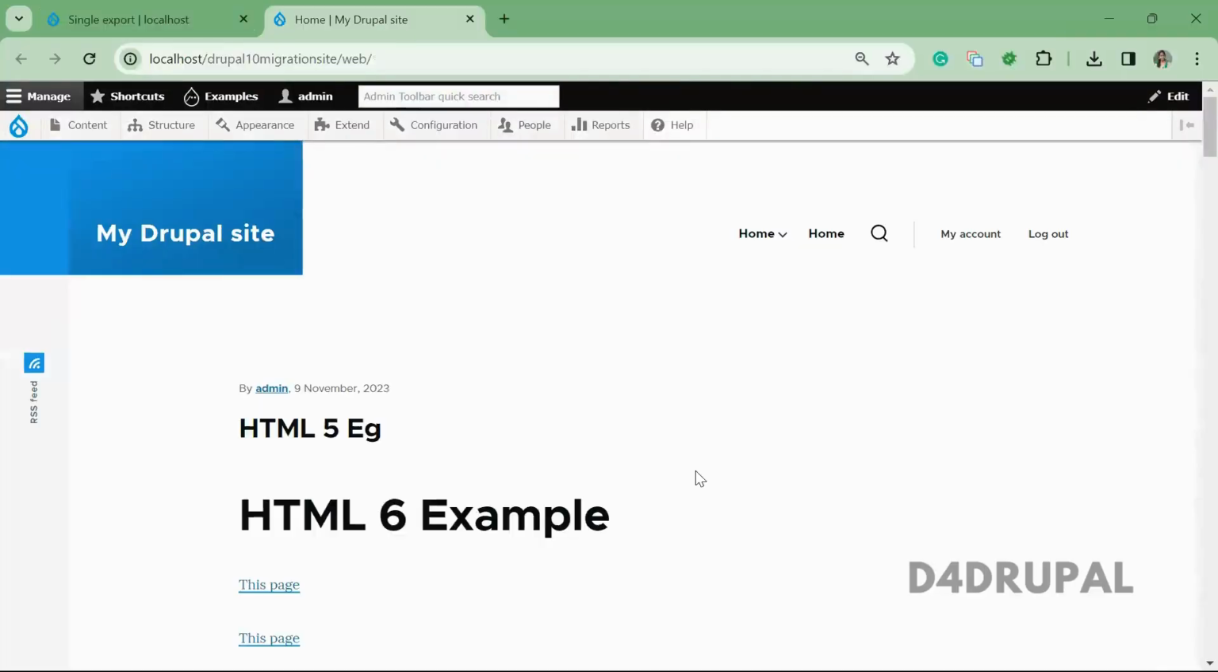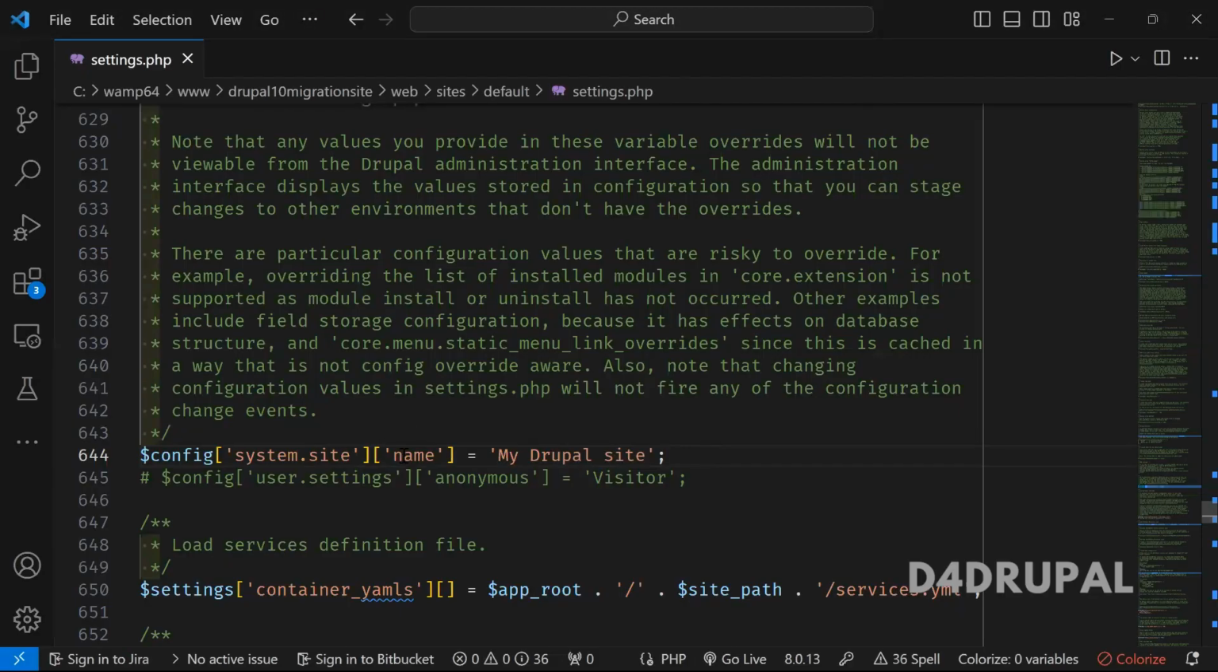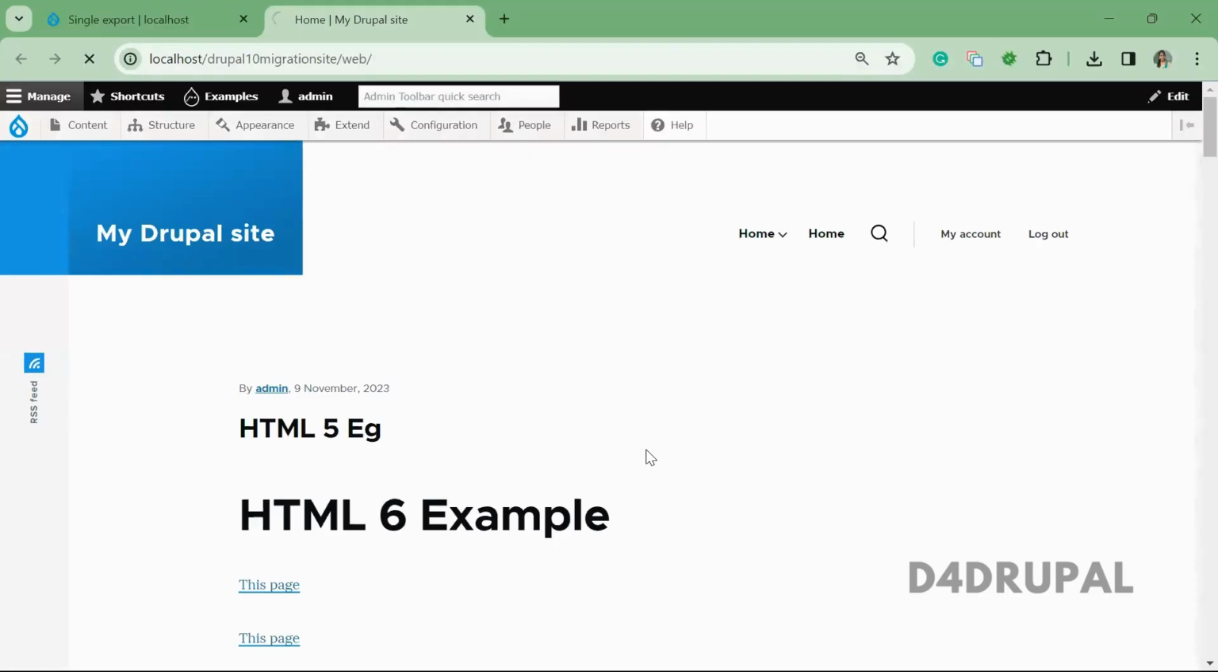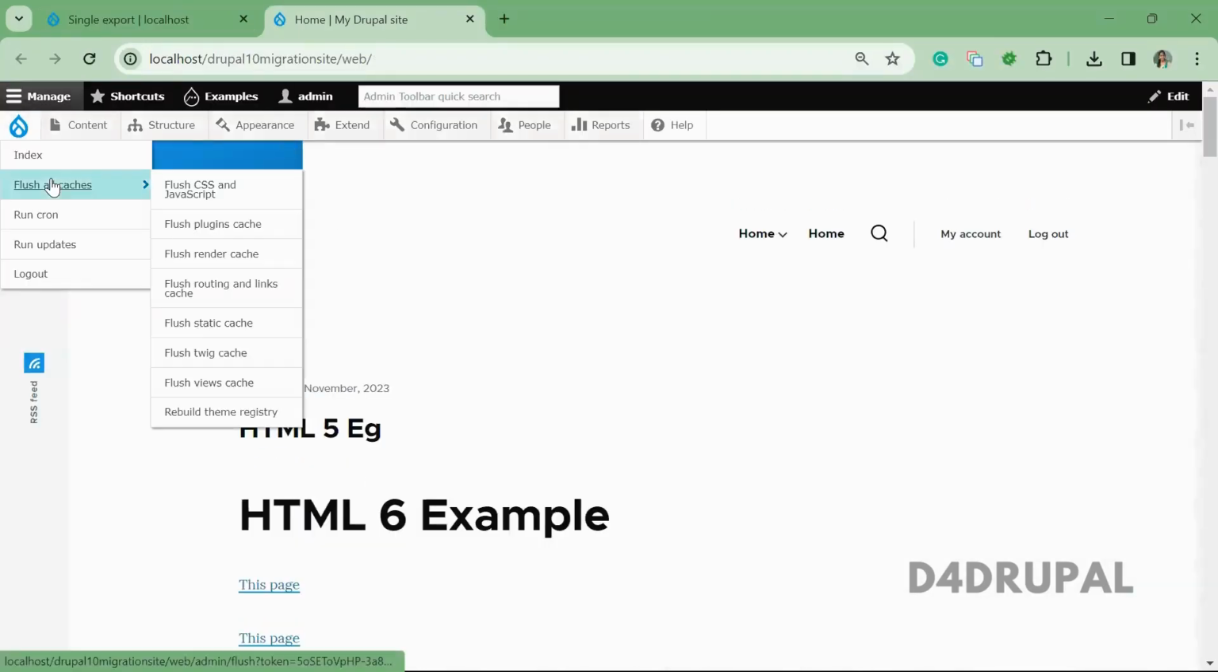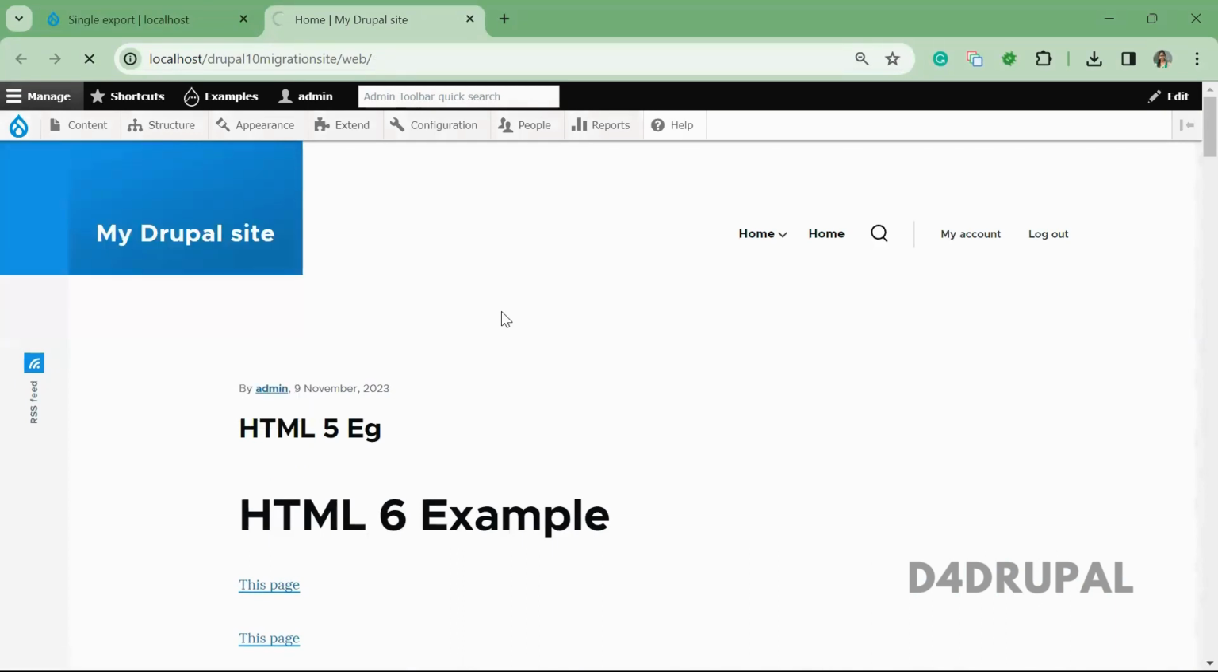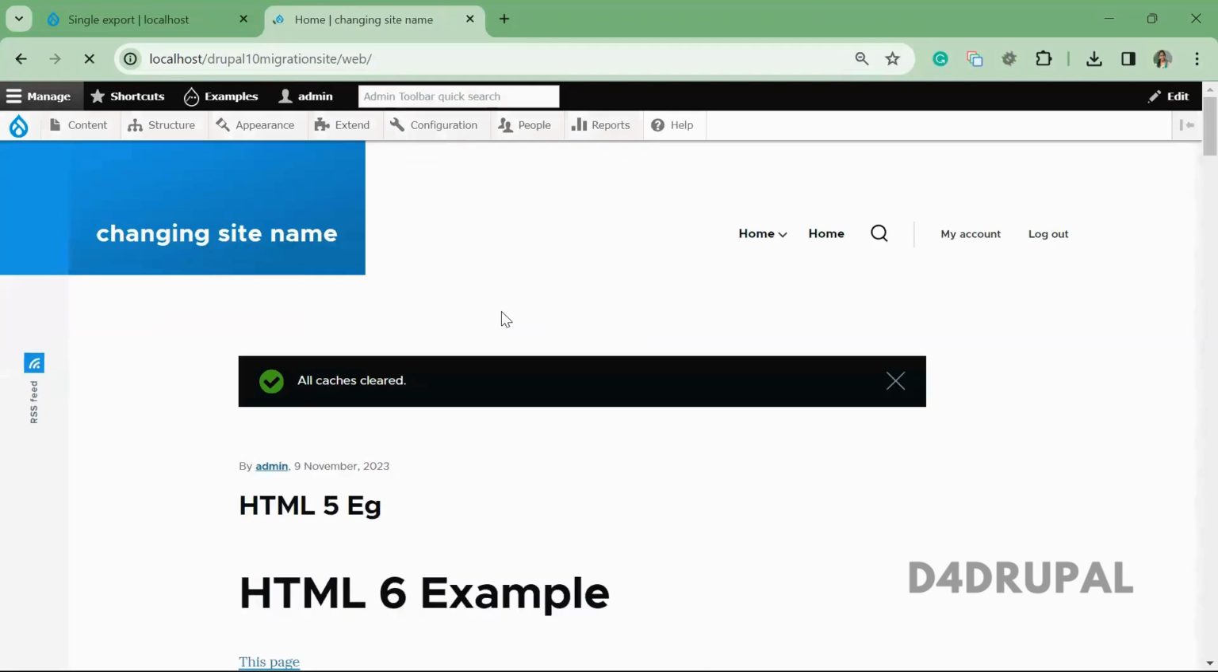Yeah. So the site name before was localhost. Since I enabled the override, the site name is now My Drupal Site. Changing the site name. Okay. Now let me go and clear the cache. Now you can see the site name is changed.